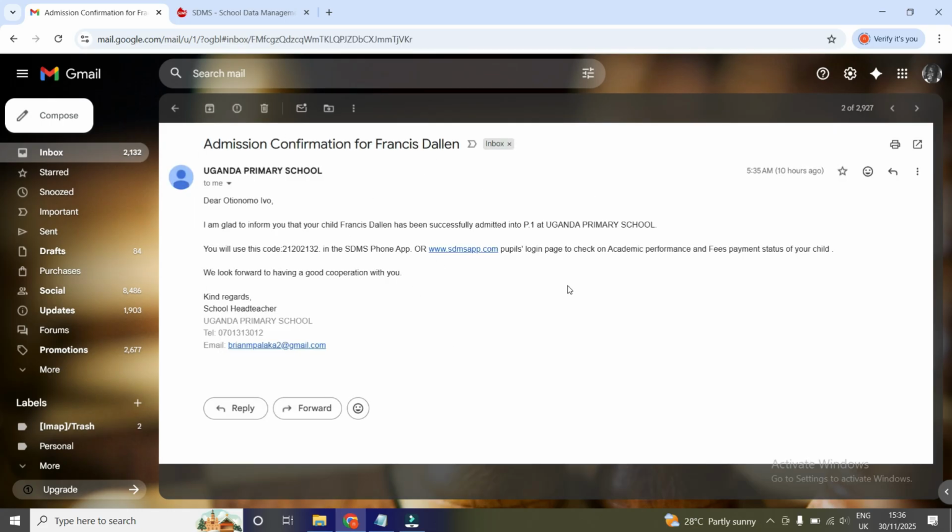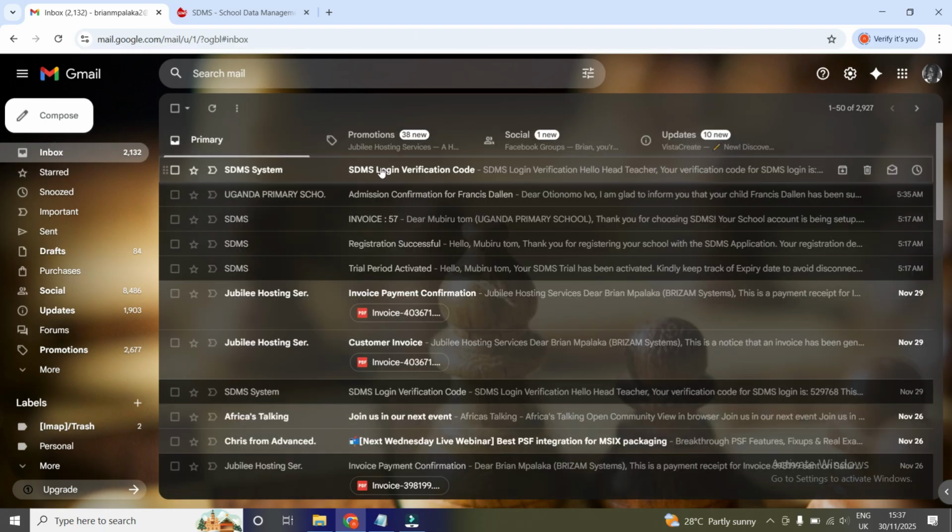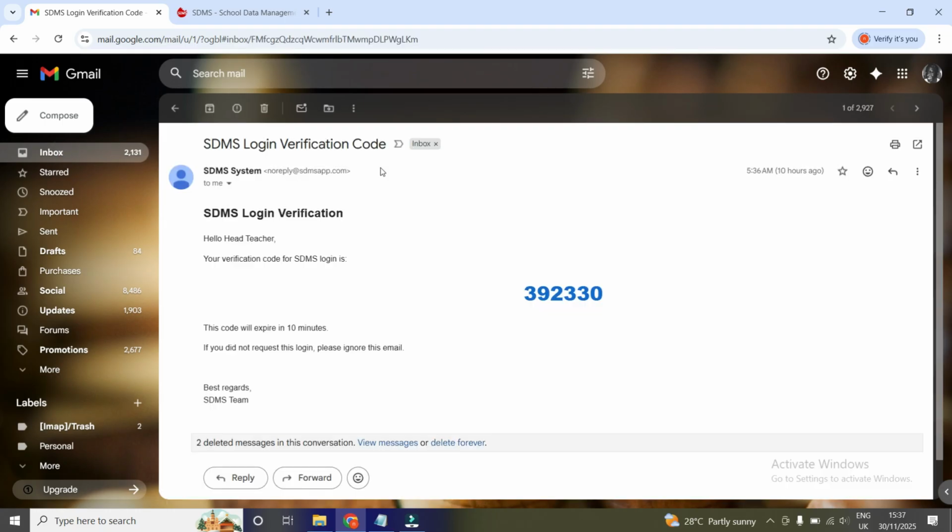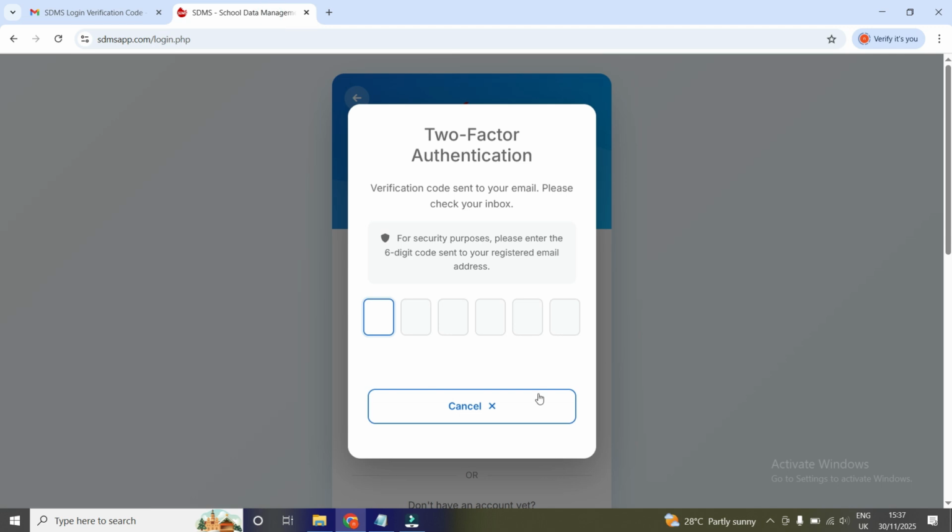Now under the same email, because I've put in my email as the HM, I've gotten this 6-digit verification code, which is 392330. So I have logged in as the HM.